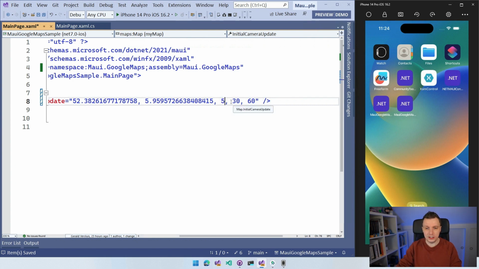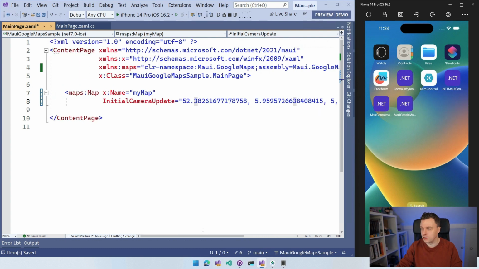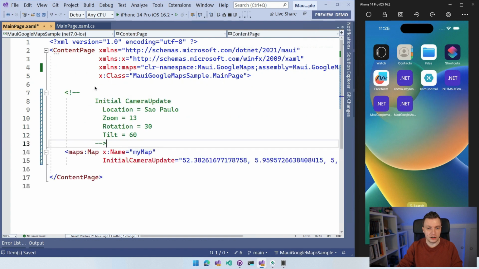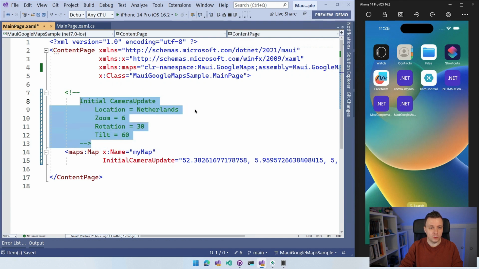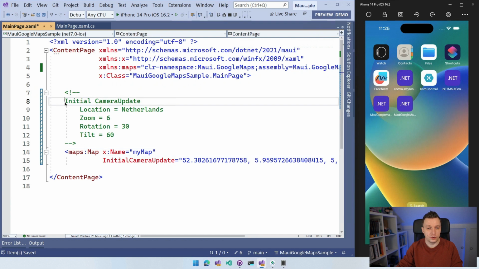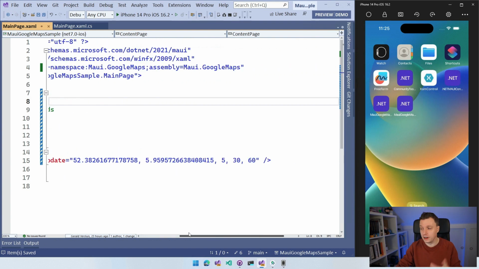Then this is the rotation, so the rotation of the map for the compass. And then you have the tilt, right? So if you're looking at it to the horizon or from above. So you can specify all of this with this special syntax. I'm reading this from a comment that is outdated. So the location is the Netherlands and the zoom is 5, right? So I'll leave that in. All the code has an accompanying GitHub repository that will be linked down below, so make sure that you check that one. And this comment will be in there so that you know what this is exactly. Of course, again, this can also be set from C# code if that's what you want. But if you want to do things from XAML, this is a nice way to do it.